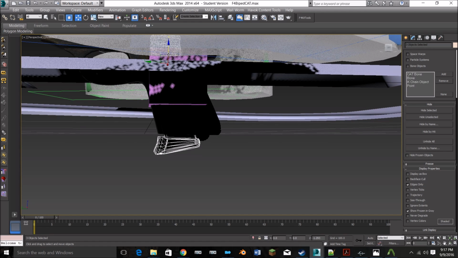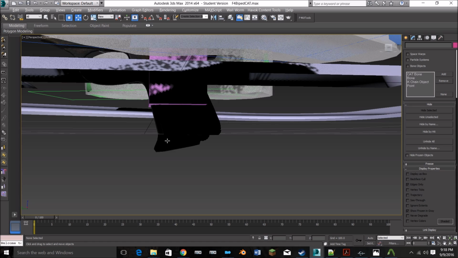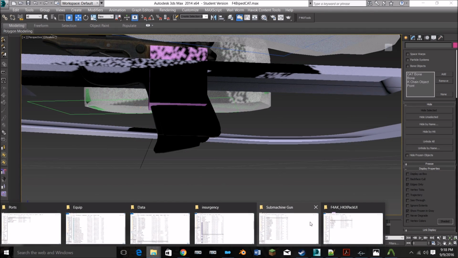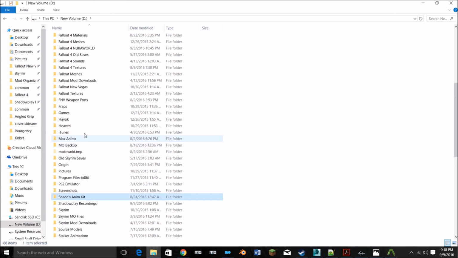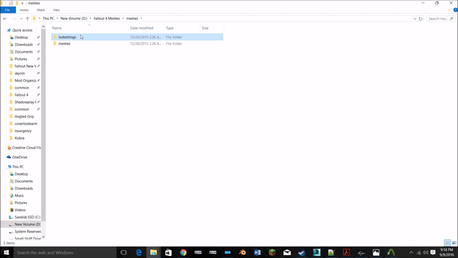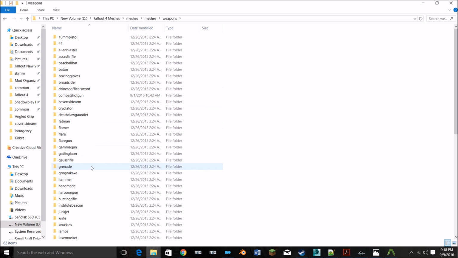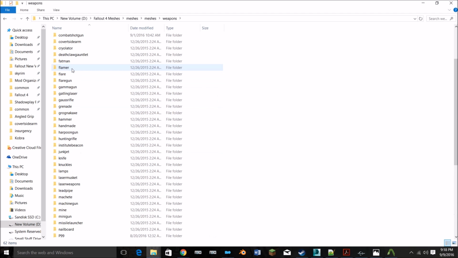Try to see if we can get it to fit in here decently well. If you don't really know how to fit the mag on there, you can look at the actual file as a reference. So if we go to Fallout 4 meshes, there's a lot of times Max will misplace some of the weapon parts when you import them. They won't all come together perfectly like that.